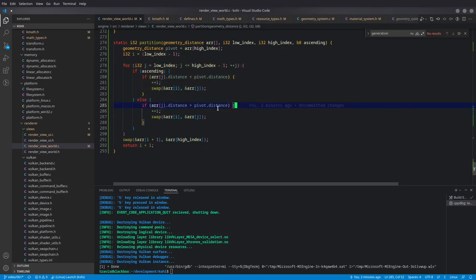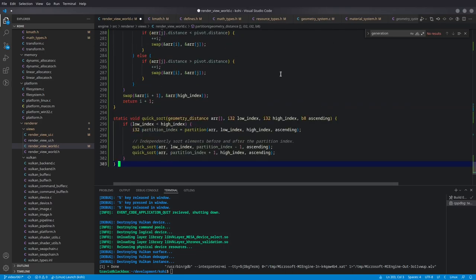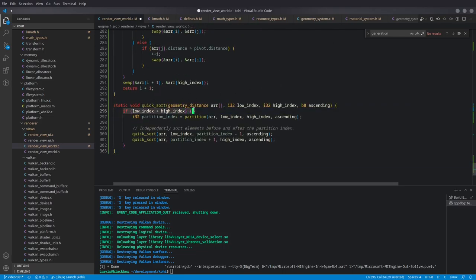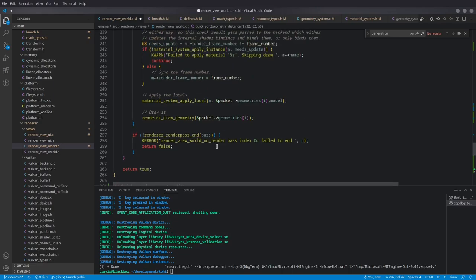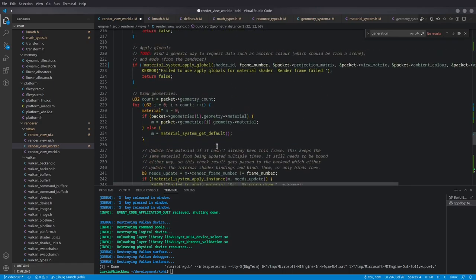And so this is used recursively by its caller, is what I'm trying to get at. And its caller is the quicksort. So what this does is it basically makes sure that the low index is less than the high index. So typically when we call quicksort, we're going to be passing the low index as, where is it?